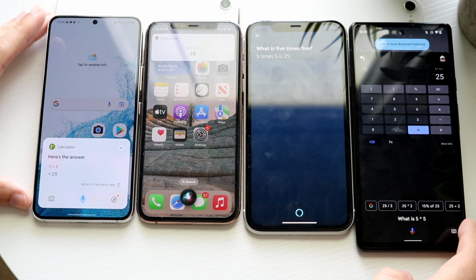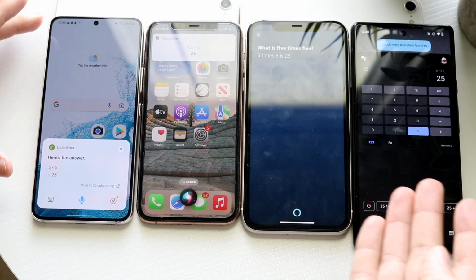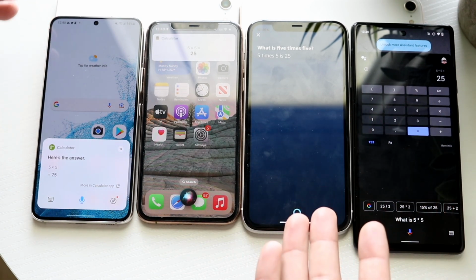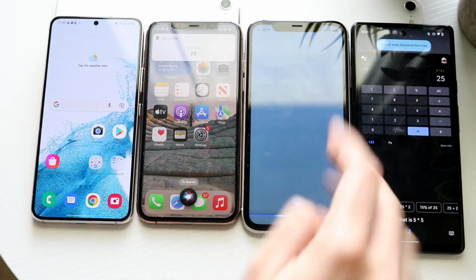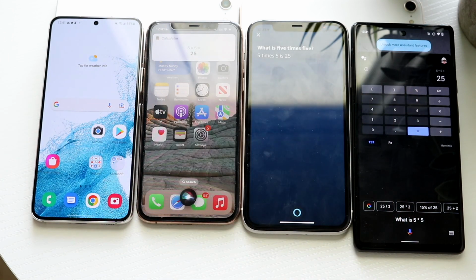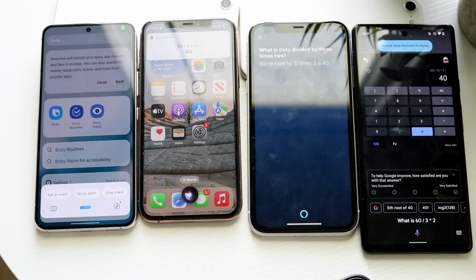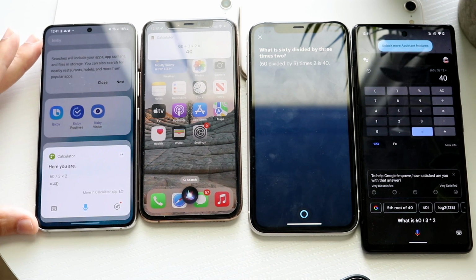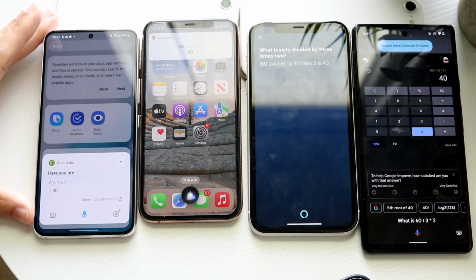And we got varying responses. You can see Google ended up bringing up the calculator for 25. Alexa showed me 25 right there, and Bixby showed me 25, and then Bixby's being very annoying. It came and then it went. I'm not really too sure why that keeps happening. What is 60 divided by 3 times 2? For some reason, Bixby is probably the most annoying one here, to be honest. It just came and went.